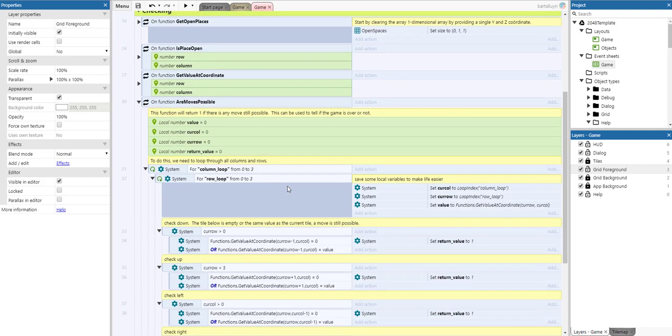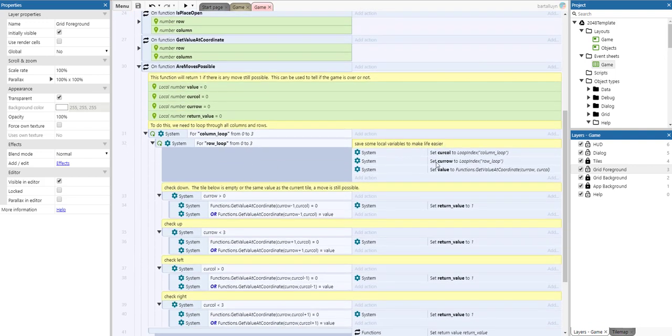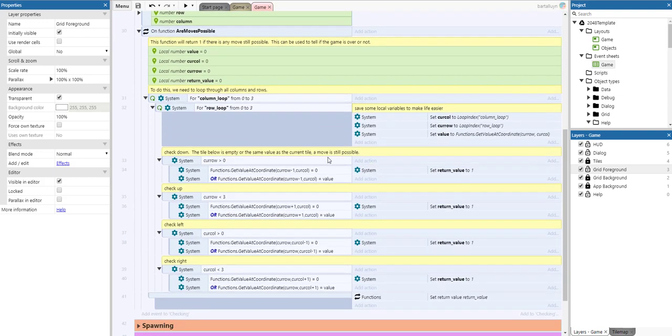So to do this, we need to loop through all of the columns and the rows. So we do that here with a little for loop. And then we save some local variables to make our life a bit easier in the checking procedure here. So we're checking down, the tile below is empty or has the same value as the current tile. And then a move is possible, of course.